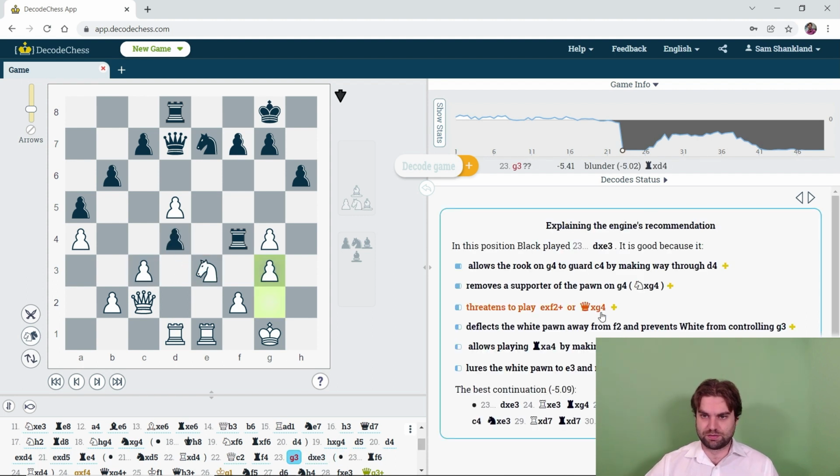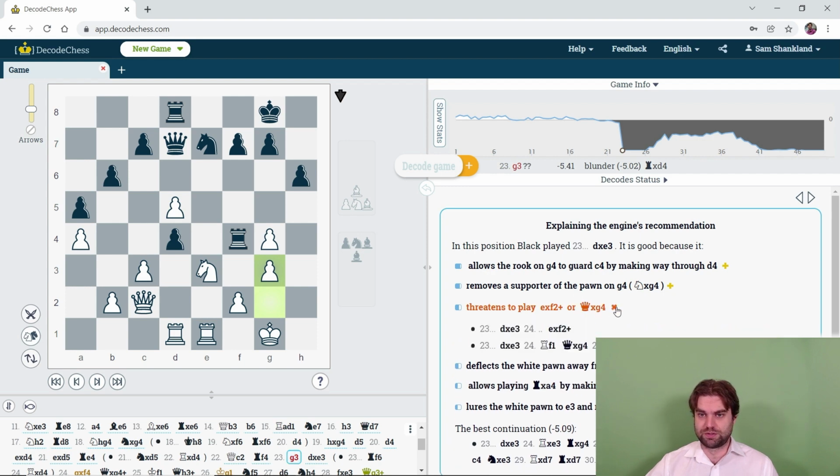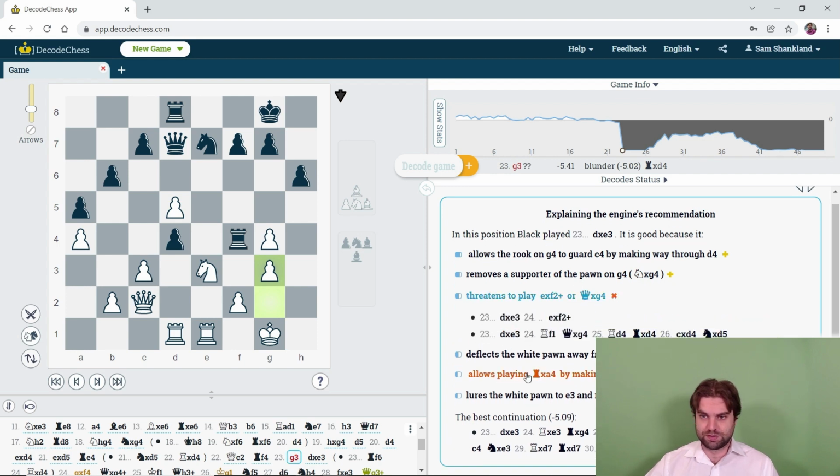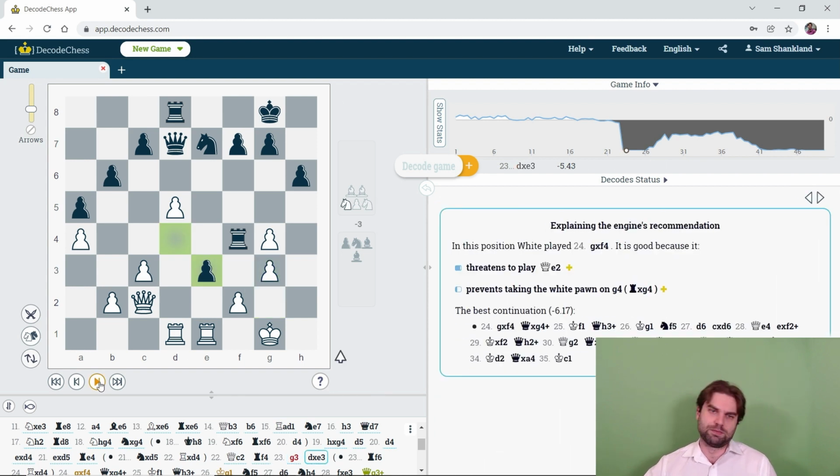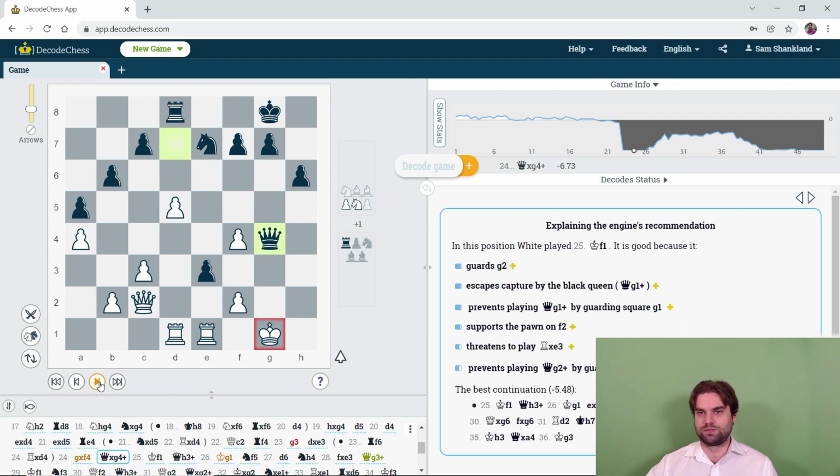It says d takes e3, the best continuation is minus 5, so this is just a huge advantage, like black's completely winning. And then threatens to play e takes f2 check or queen takes g4, so see all this stuff. Deflects the white pawn away from f2, and we're just crashing through. But the most critical thing is what happens if white takes the rook, because now black is a piece up, white needs to take the rook, but after queen takes g4 check, this attack is crashing straight through.